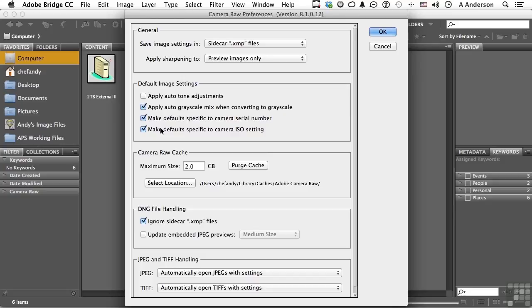You then go into ACR, open up an image on the camera with the serial number or on a camera with the ISO, make those default settings, and then say save it. I'll show you how to do that later, but this is where we get started. We turn it on here, and then we have to go in the program and set it up. I do like that feature, and I do use it.